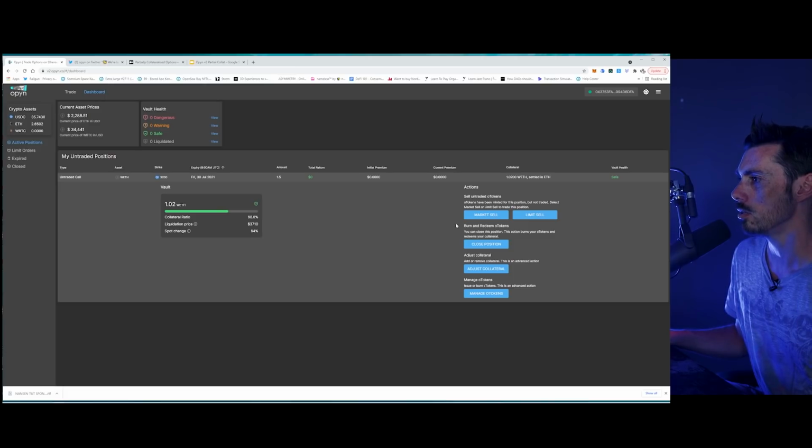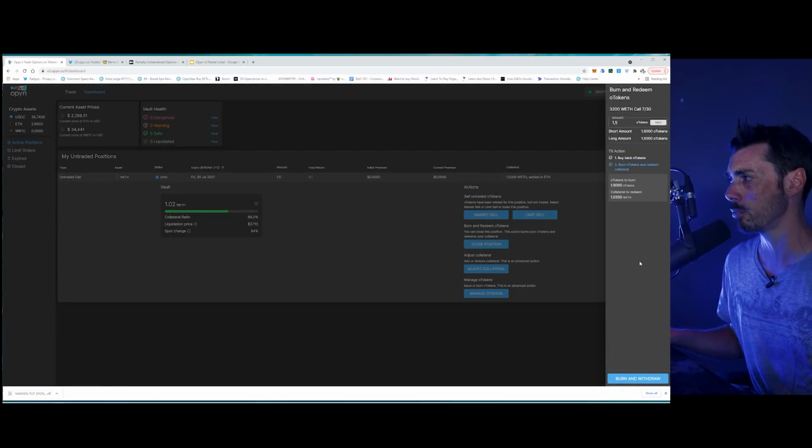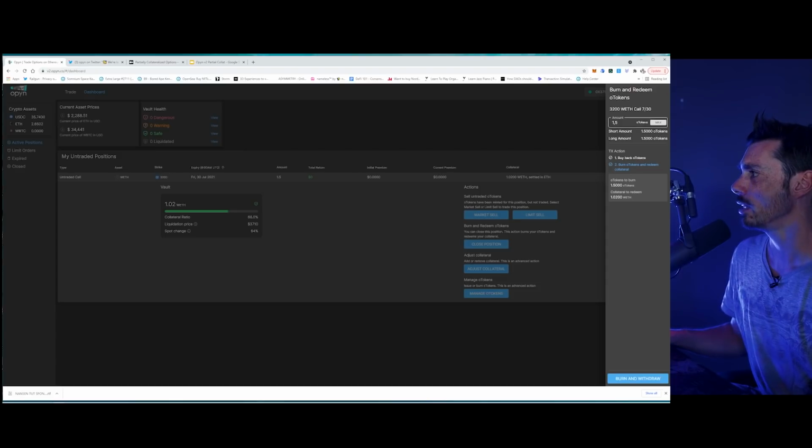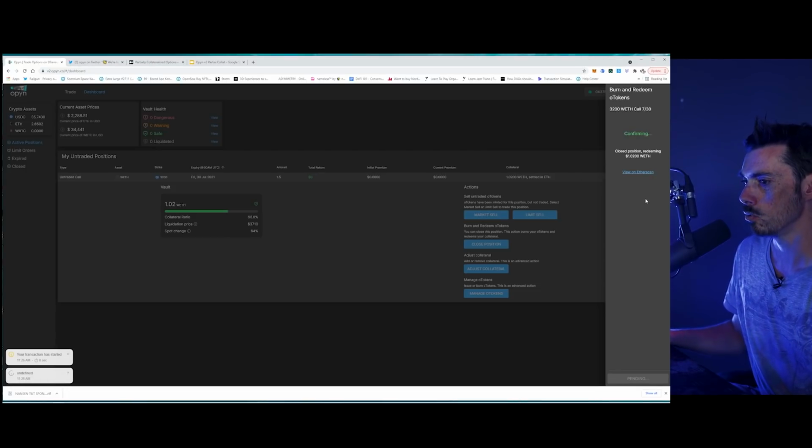So that's it, basically. So what I'll probably do now is close this position and extract my collateral. So this is a two-step process. So first thing I need to do is just check how many tokens I want to redeem, burn and redeem. So I'll click on max, and then I need to burn them, and then I can withdraw it.